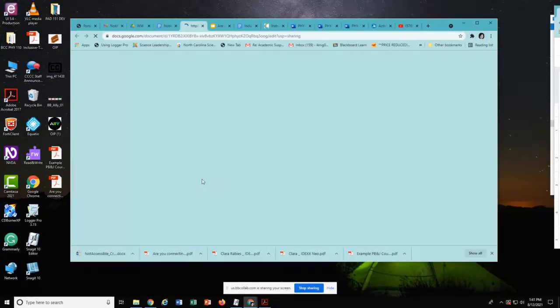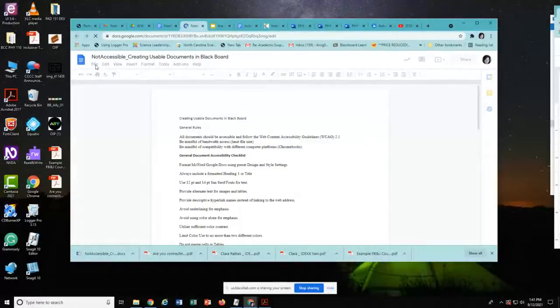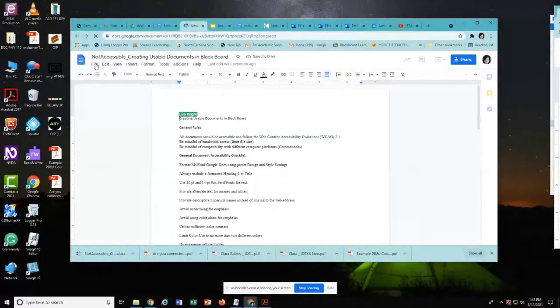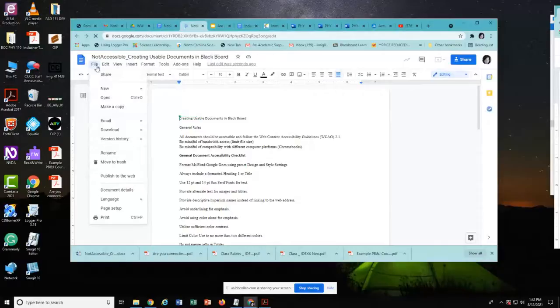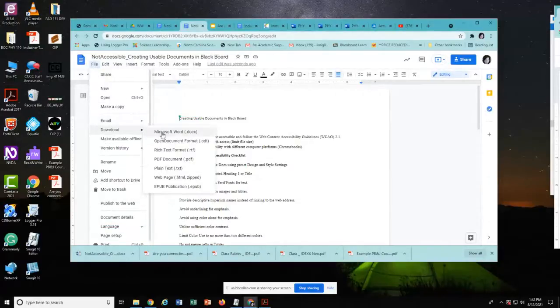So that's how you're going to share that doc with your students, and when they click on it, it's going to open up in a new window. They will be able to copy it, but what they will want to do is go to File, Download, and then they can download it as all these different types of publications and docs.